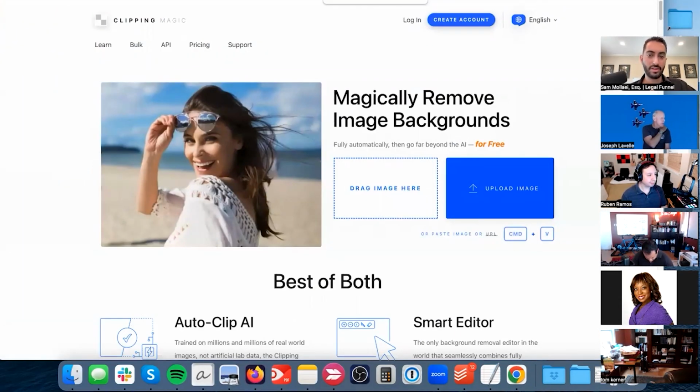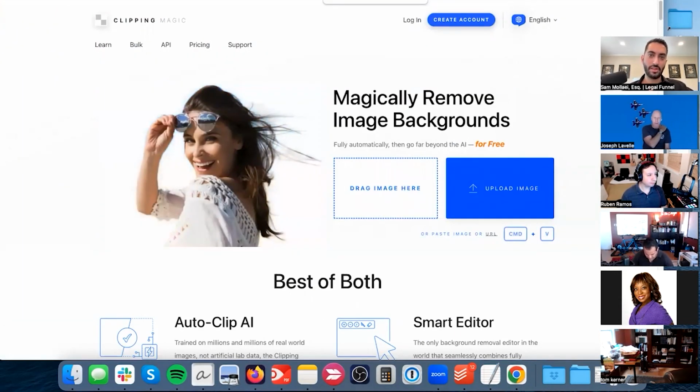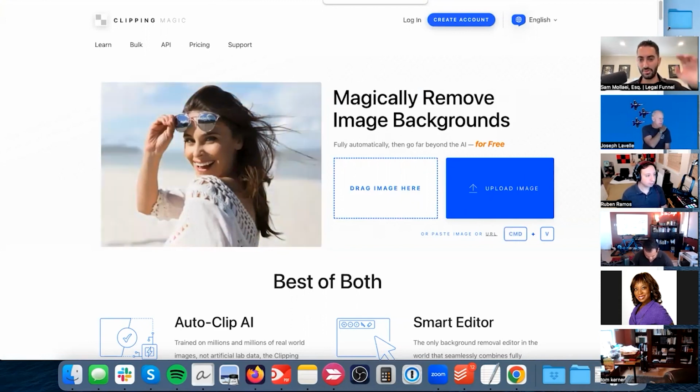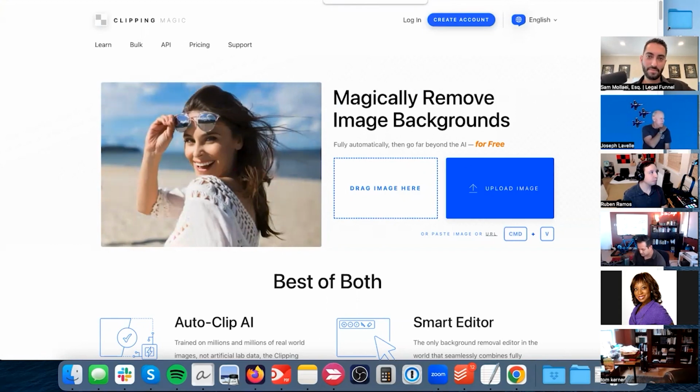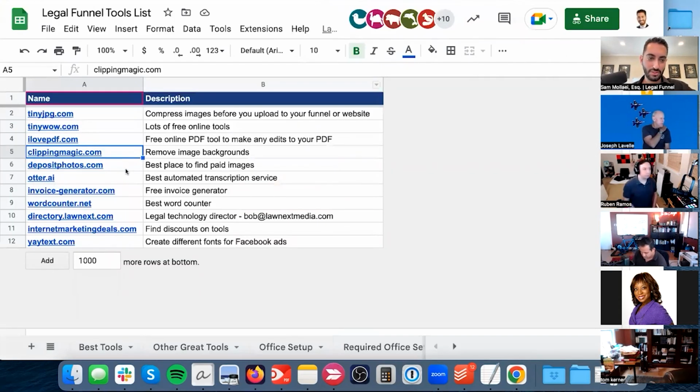Next is removing backgrounds. This is good for your thumbnails, YouTube thumbnails and things like that. Hopefully your video person will do this for you. Drop all your images in and it cuts out the pictures for you.